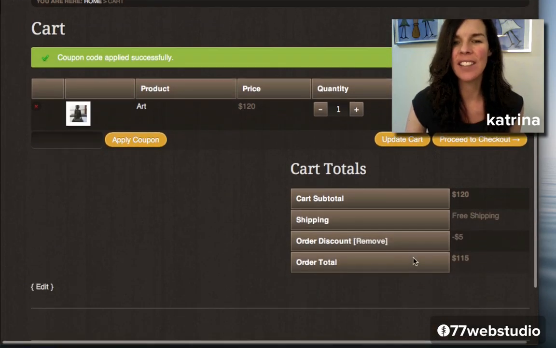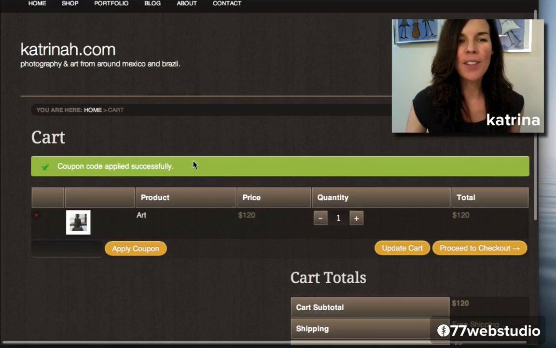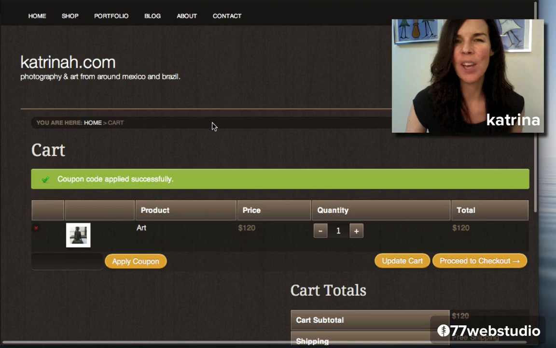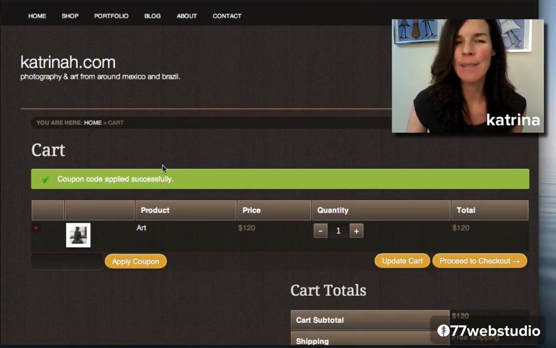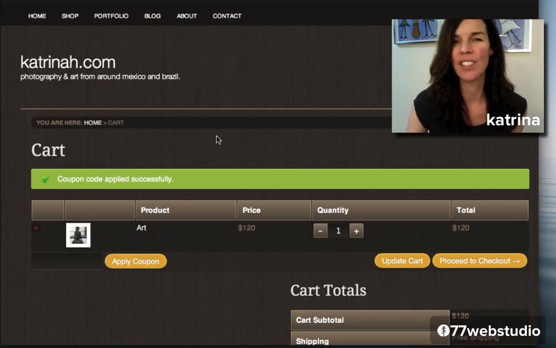And when I scroll down, now the order total is $115 instead of $120 because I have a $5 coupon. So also note that this is green right here. I'm going to change this color so that it is more consistent with the overall colors of the theme. So don't worry about this green bar. We're going to change that color as well so it's perhaps yellow or maybe this brown color.